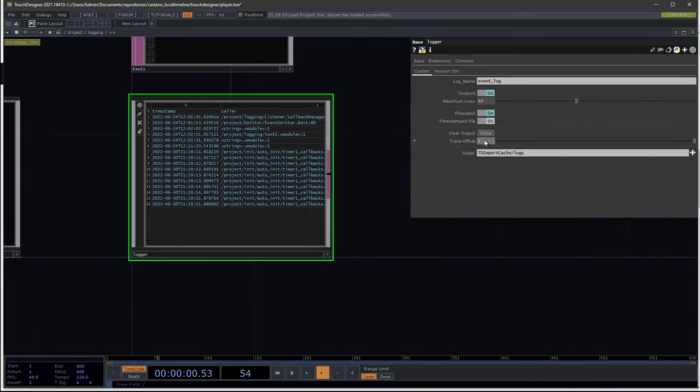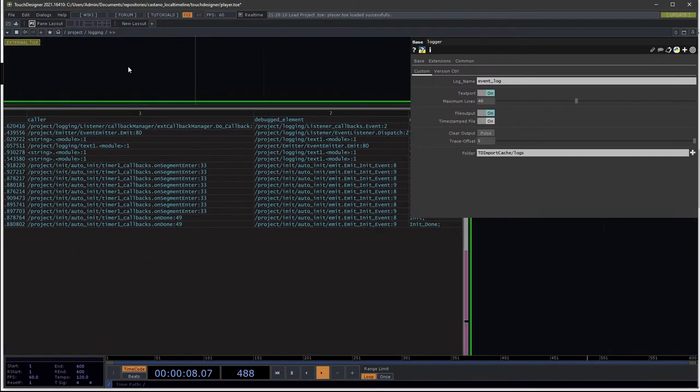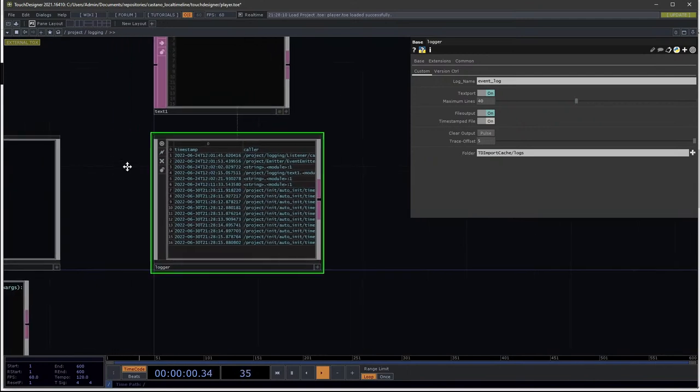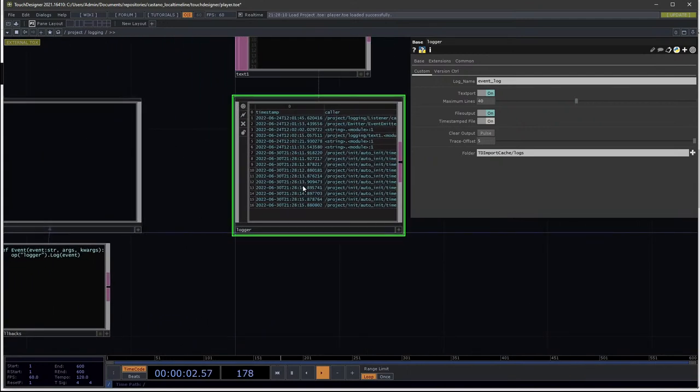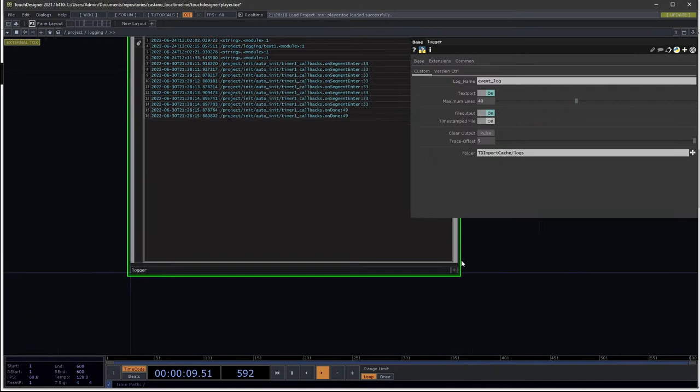And then you have the trace offset. This is quite a powerful parameter, because we have a lot of functions that we need to go through to come to the logger, but I can traverse this trace. I can go up the chain and understand which function called this event, what was the reason that led to the log happening. With the trace offset, you can increase the steps you want to go back.